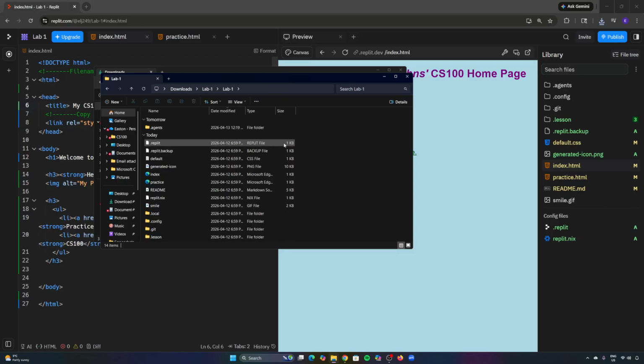downloaded off of Replit. One thing to note is that a lot of these are not looked at. So when you download files off of Replit, it will come with a .replit file, a Replit backup file. Those are not very important. The important ones is to make sure you have your HTML files. I have the index file here.